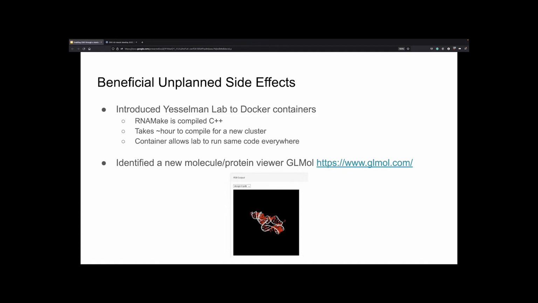They also identified a new molecule protein viewer called GNMOL. This was something that could be integrated into the website for visualization. Previously, they were using a different viewer. This has some additional benefits, but again, comes from computer science. It's computer scientists looking for specifically something they could integrate within the Science Gateway that was probably not on the radar of the chemists developing the tools.